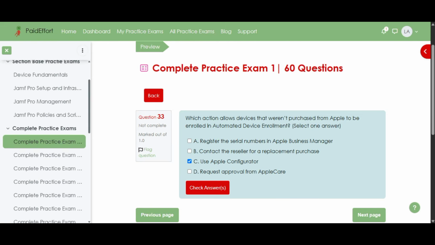Apple Configurator allows administrators to manually add devices that weren't purchased directly from Apple or an authorized reseller into Automated Device Enrollment (ADE). This is especially useful for BYOD, bring your own device scenarios, or refurbished devices that need to be managed within Jamf Pro.